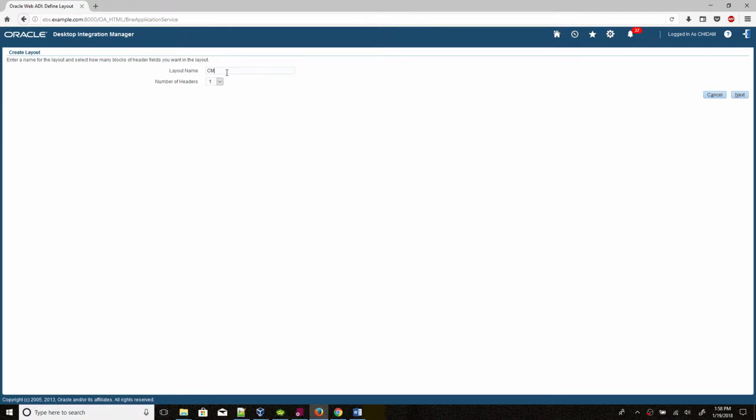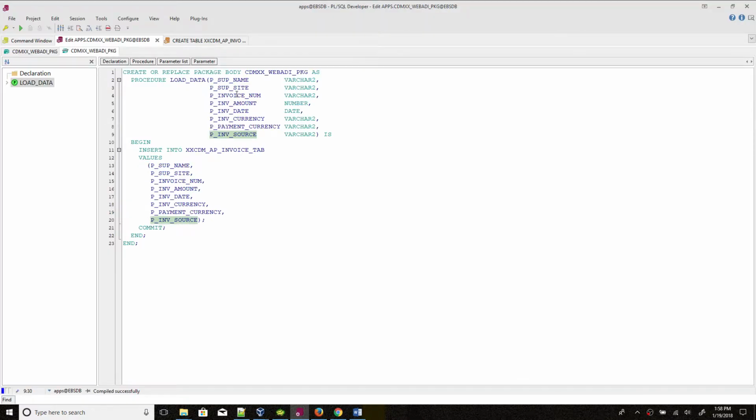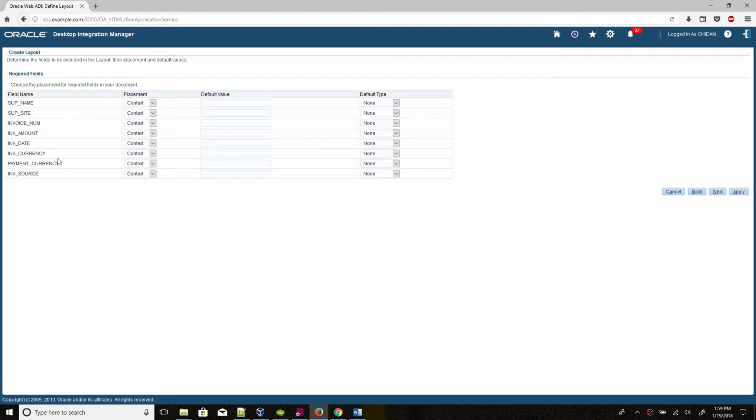CDMXX WebADI layout. Only one header we are going to keep for now. Just Next. So here all the records are populated as per our order: supplier name, site, invoice, invoice amount, the layout will be populated in the same order. The user can see only the layout, not the interface or other technical stuff. So whenever we are presenting to the business or end user, we can concentrate on this layout part only. Everything will go under the line. Yes, we are going to load all data into only one record, so we can make it a line.